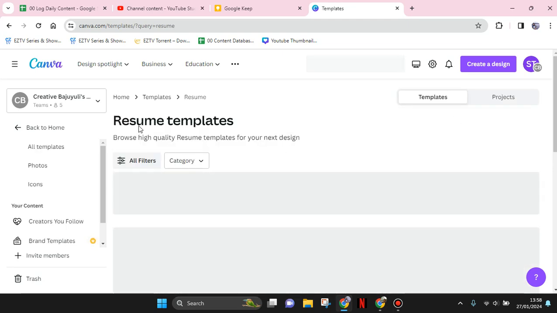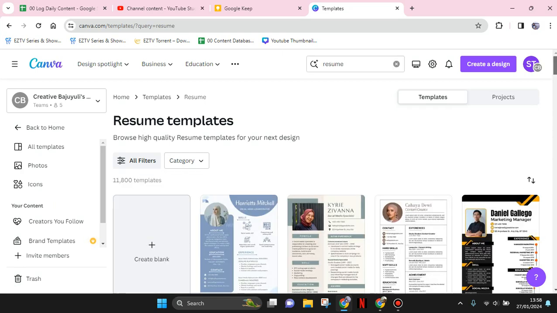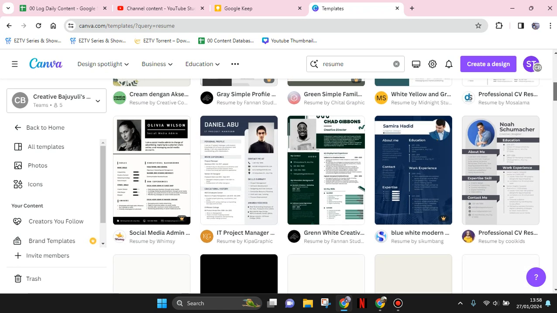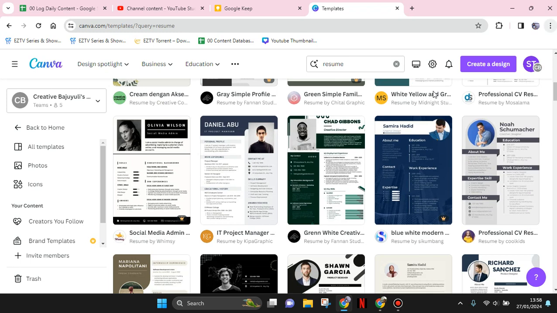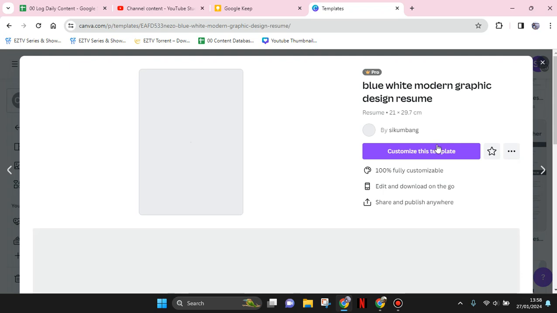Okay, so after you search for the resume templates, wait for the result to show up and then select the templates that you want to use. For example, I'm going to use this one, blue white modern resume template. Now click on the customize this template. Wait until the template is fully opened.